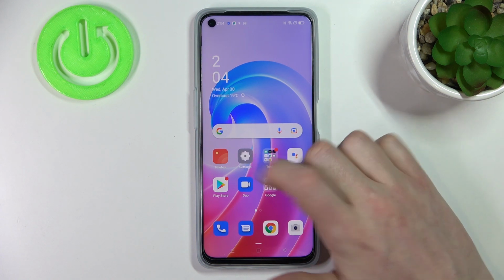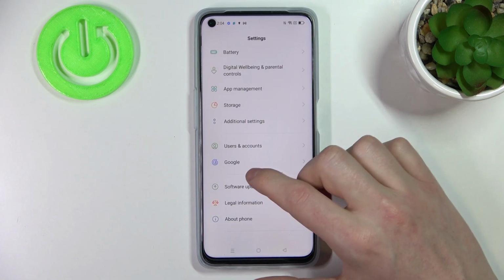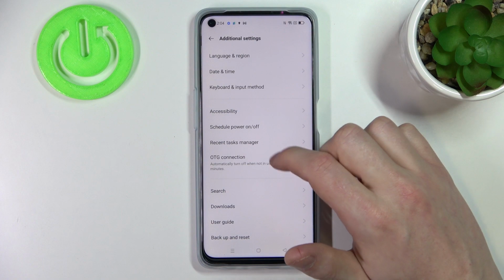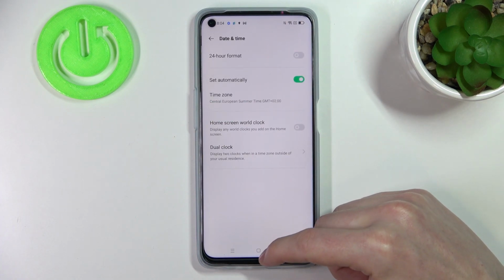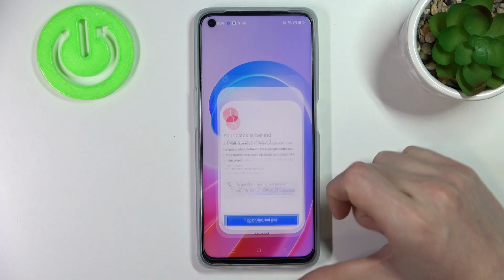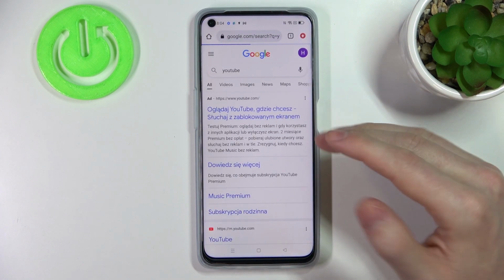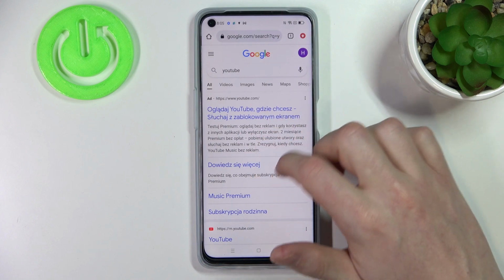So in order to fix that, let's move to our settings, scroll all the way down, Additional settings, Date and time, and from here enable Set automatically. Now if we go back to Google Chrome and reload the page, there shouldn't be any problem with loading that.